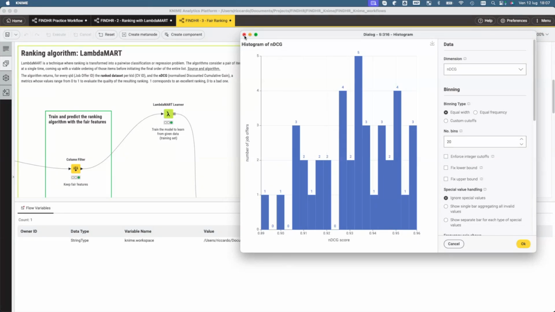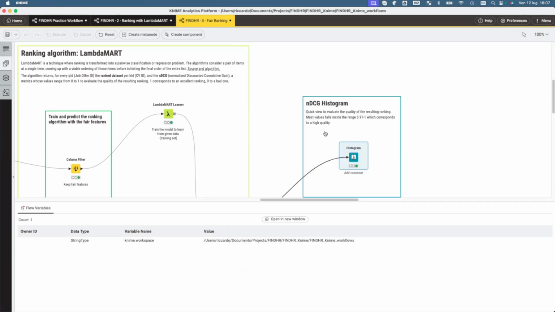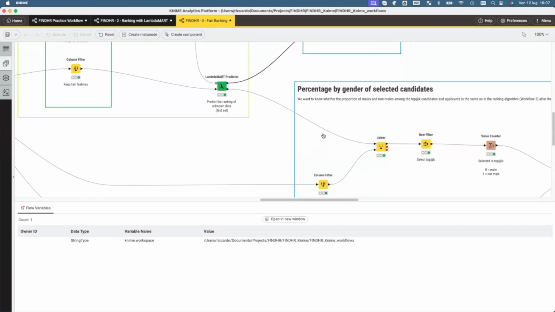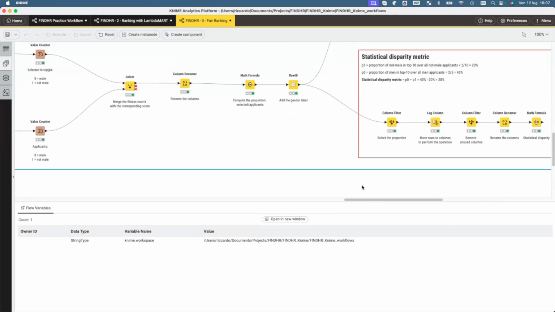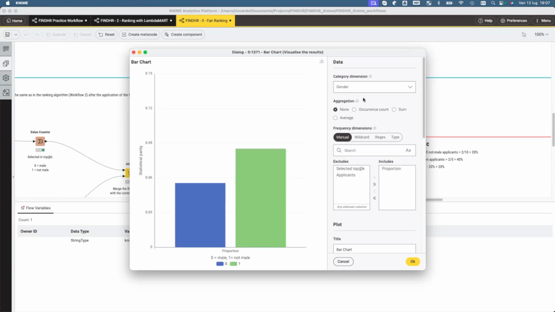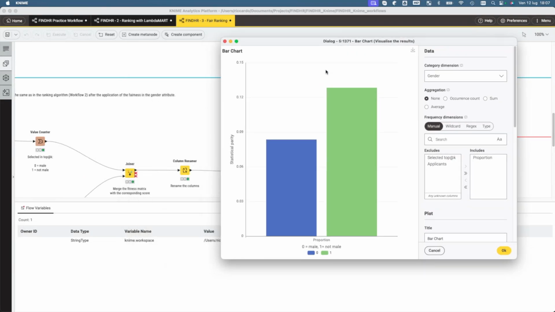This might also impact the performance. You don't know how. It might be towards a better result, might be towards a worse result. In this case, we got something better. And let's see the statistical disparity. The flow is exactly identical to before. So the bar chart is like this. So still we have some disparity, but this time the advantageous one are the not male. So we inverted the fact.